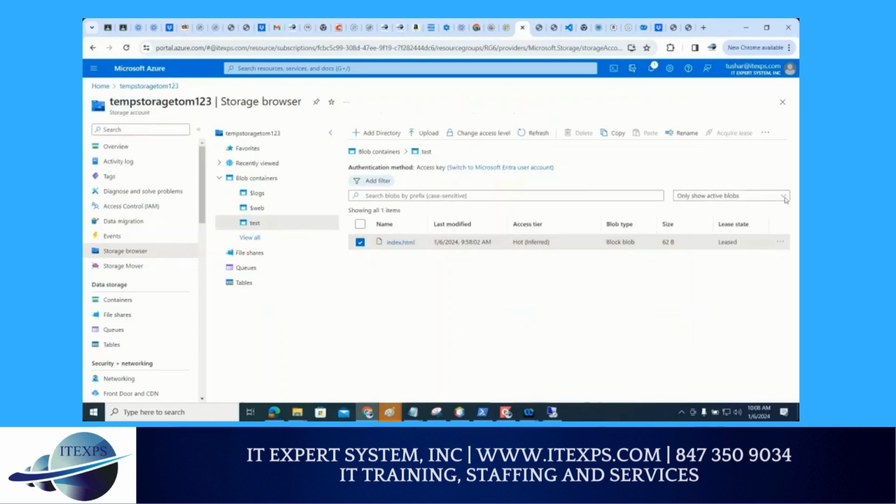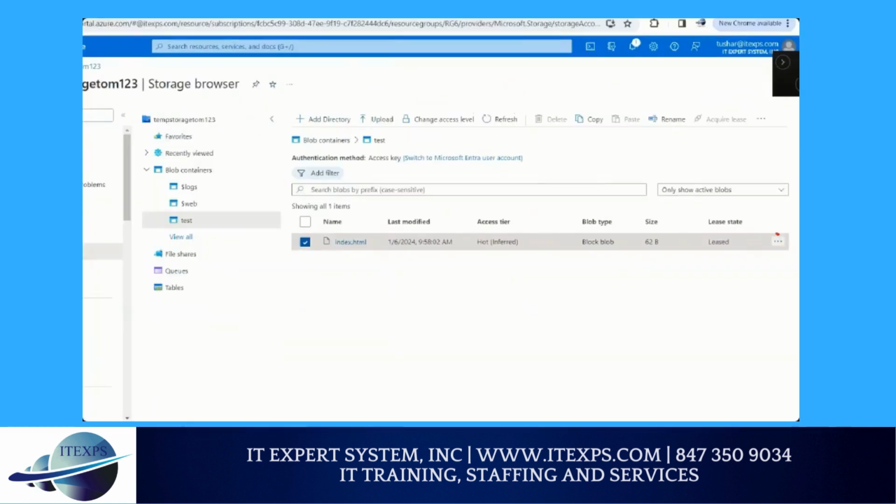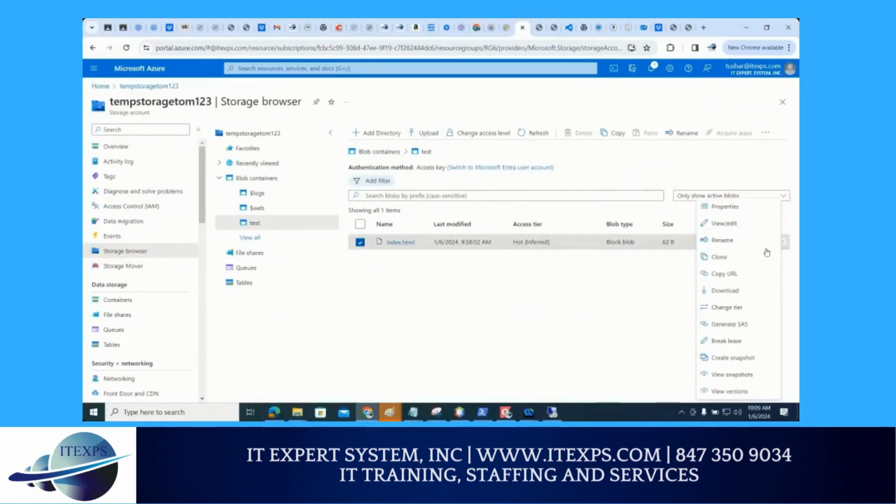Now I'm trying to delete this file, but I don't know how to delete now. Delete is grayed out. Do you see that? I can't do anything. Why? Because when somebody has acquired the lease, this file is not deletable because that person has a lock. Make sense? This will be a question in the exam too. When you do acquire lease, can you delete? The answer is no. Everything is still grayed out.